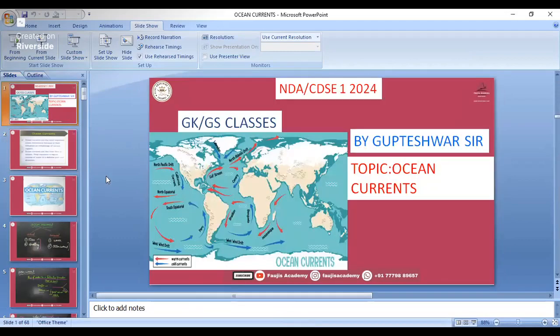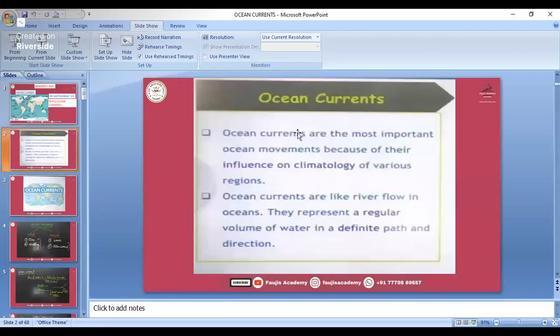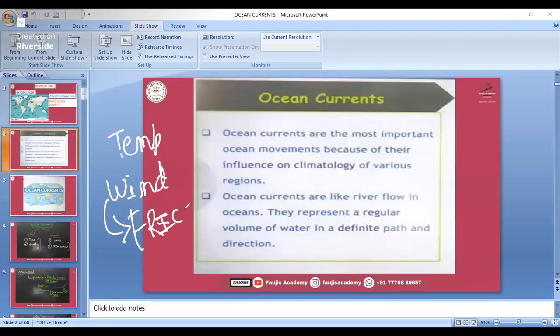So see here, in these ocean currents, how their creation happens, all those parts we'll see. So first we'll see the introduction. Ocean currents are among the most important ocean movements because of their influence on the climatology. And climatology, you can say, has the temperature part and the wind direction part. Wind direction is what? Because of strong winds, we have a frictional force acting on the water bodies. Because of that, oceanic currents occur.